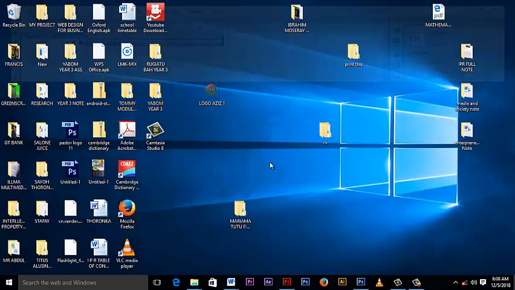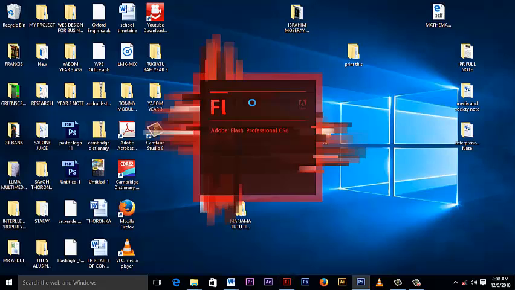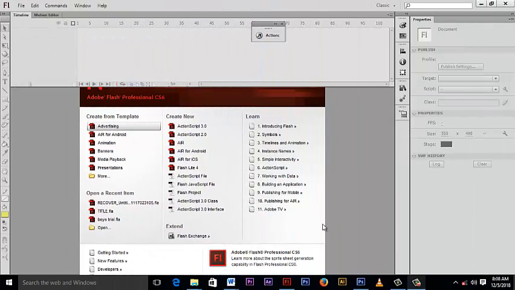Right now, I'm going to launch my Flash document. I'm using Flash CS6 for this tutorial. Alright, now my Flash document has popped up. Mind you, you have a series of options here, and one of the options is create from template, that is, you have already built the template to follow, and you have create new document.